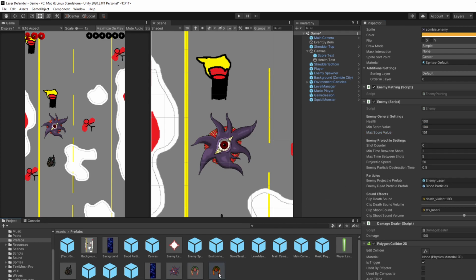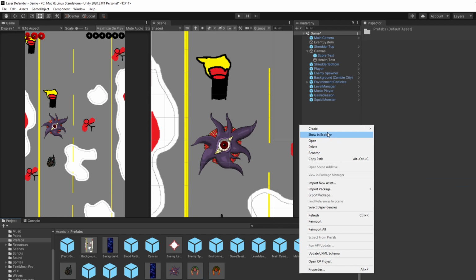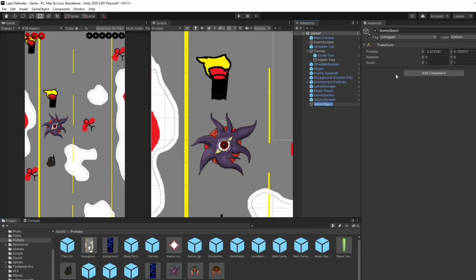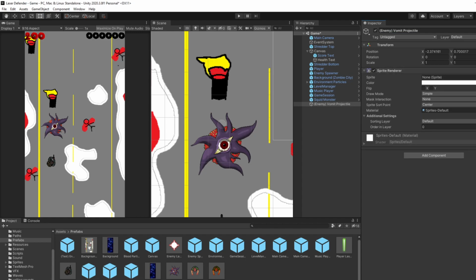So yeah, we're gonna change the projectiles for these two to the vomit. Oh, right. So we're going to create a vomit projectile. I'll put in vomit projectile. So we need a sprite renderer. We gotta take the sprite of the vomit. Whew, that's pretty big. Alright.